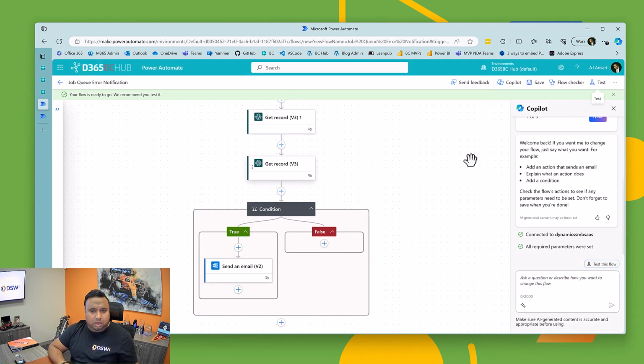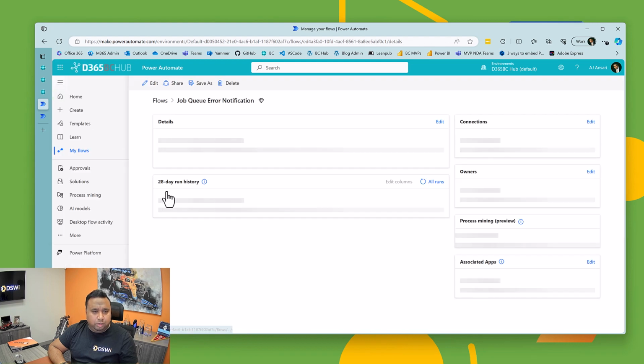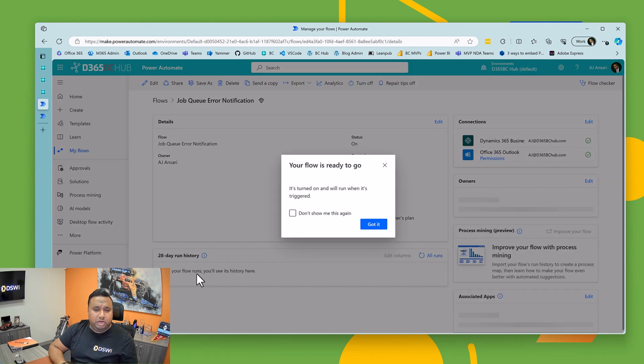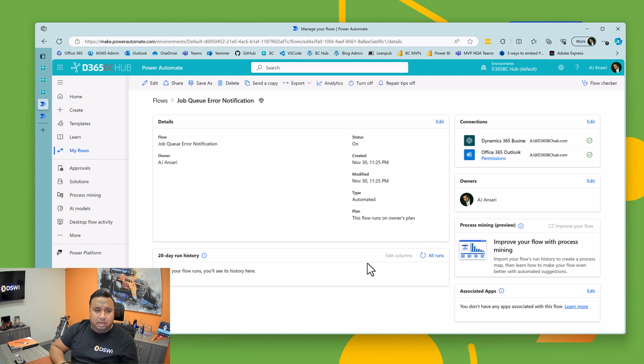So what I'm going to do here, there is a way for you to trigger the event in Business Central and test that here, but I will actually take you straight to my email as a new email comes in. So this is now ready. It's working. I can go back to the previous screen if I wanted to. It just shows you the 28-day run history. It shows me that my flow is turned on. I can turn it off if I need to.